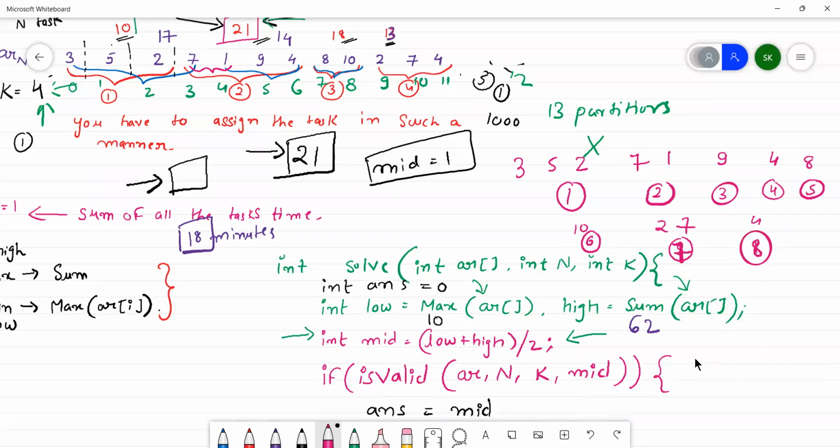Okay. So how many partitions did we actually need to do? 4 partitions. How many partitions are happening? 8 partitions. Is it valid? No. Now, if I talk about the maximum, 62, if I take 62, how many partitions will happen? 1. Is it valid? No. So both are not valid, right?